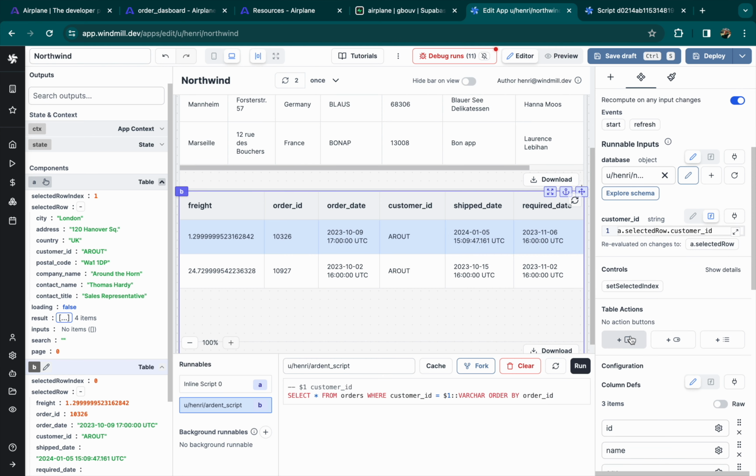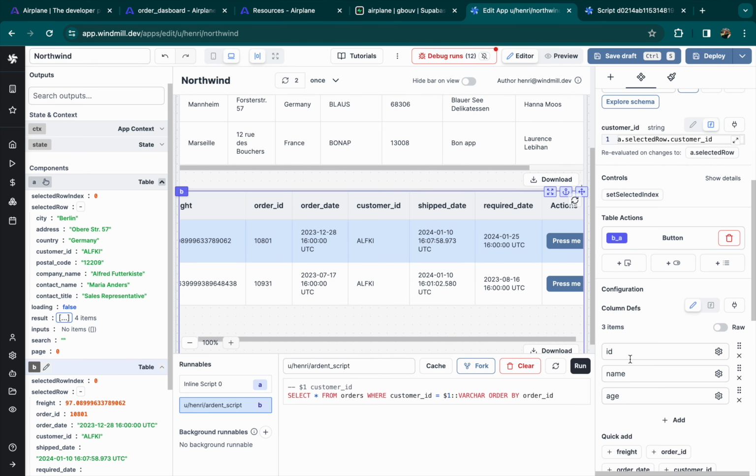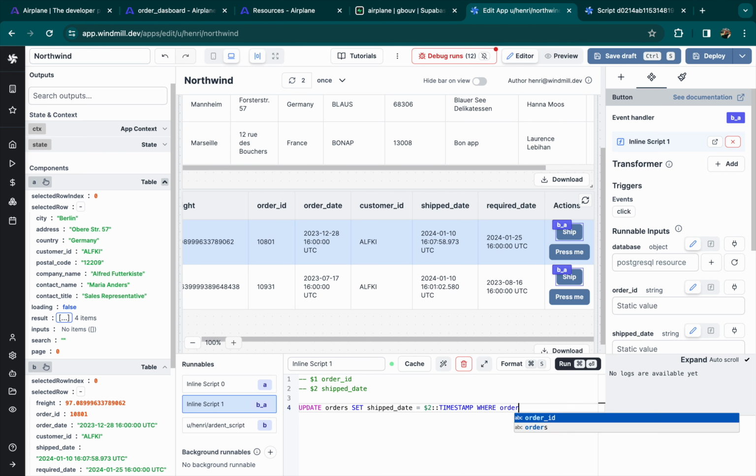second table. Okay, so remember our Airplane app, we had two buttons, so let's add the two buttons and link a script to each of them. So let's use the first way of creating an inline script, PostgreSQL, and now you know how to do it. So we write our code. We need two inputs, so order ID and ship date. We'll use the two arguments as you can see in the code.